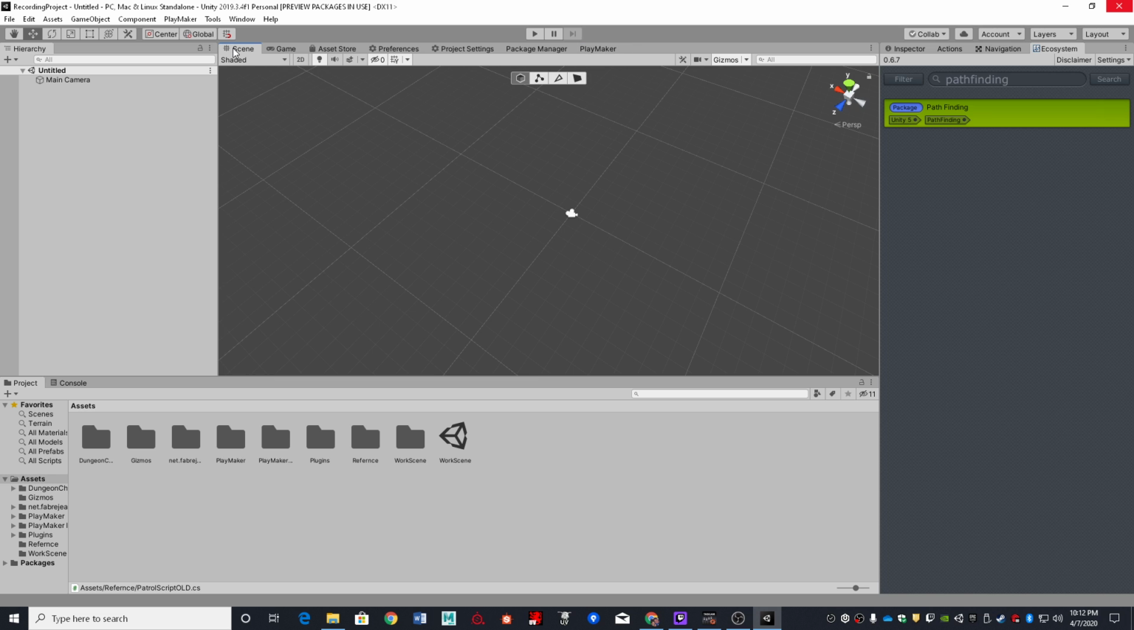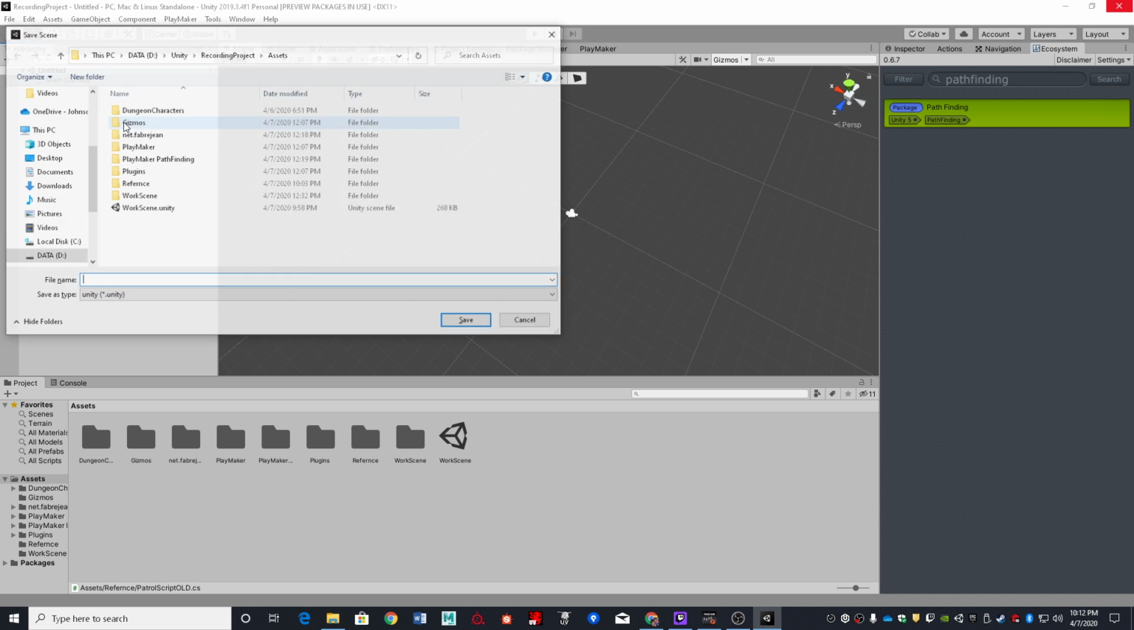So go ahead and get those things set up, PlayMaker and the pathfinding package. Because if you don't got those, well, it's going to be a little rough to follow along. Let's get our test level constructed here. So I'm going to go ahead and save out this scene, nav demo.